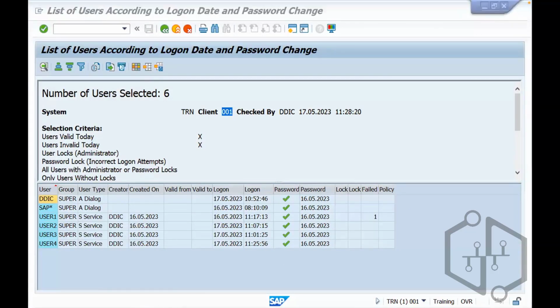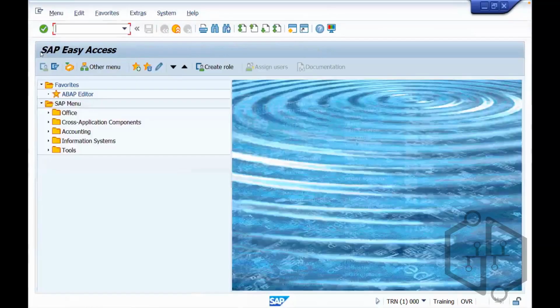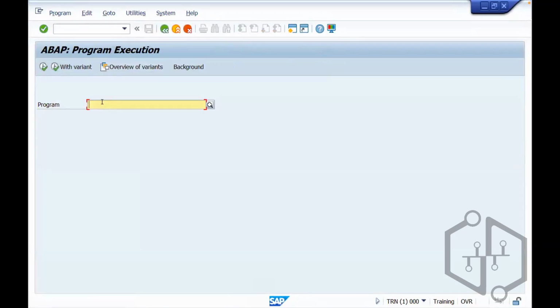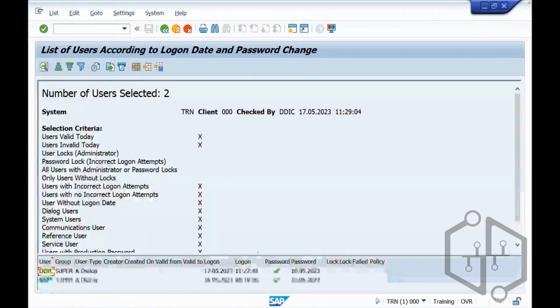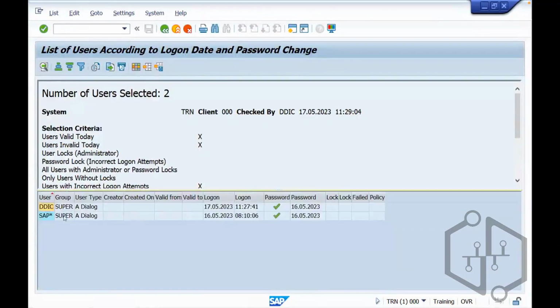Now I run the same report in client 000. SA38, program RS USR 200. How many users are there? Only two users: DDIC and SAP star. These are the two default users. SAP star is for special purpose. Those are default users. If we want to change the access rights, is it possible?